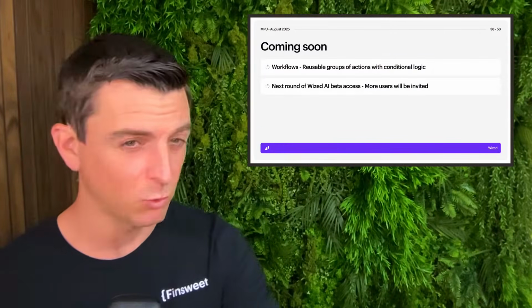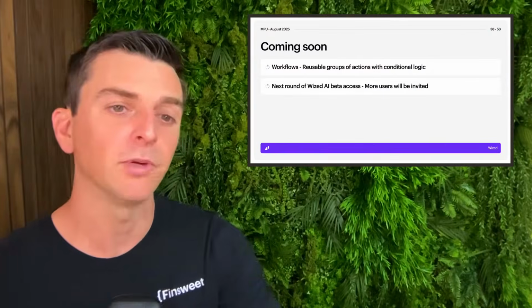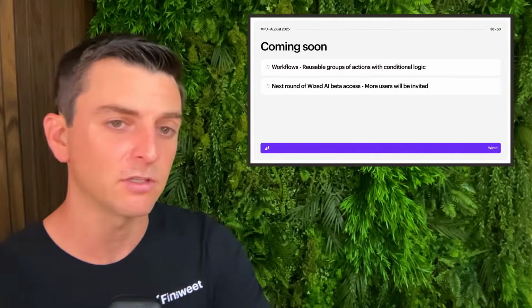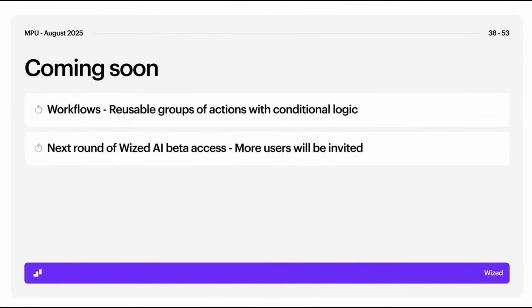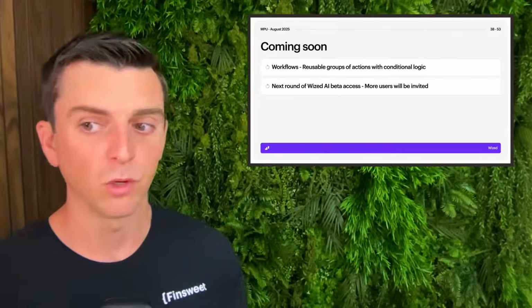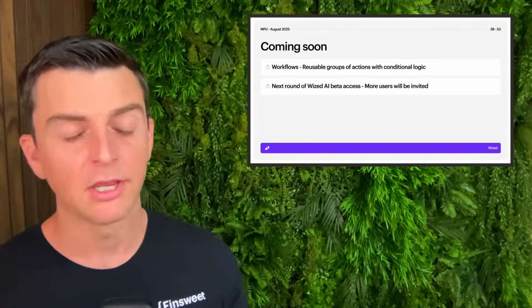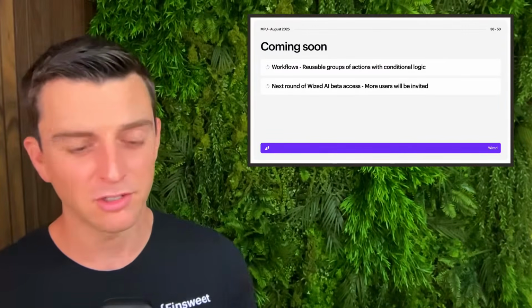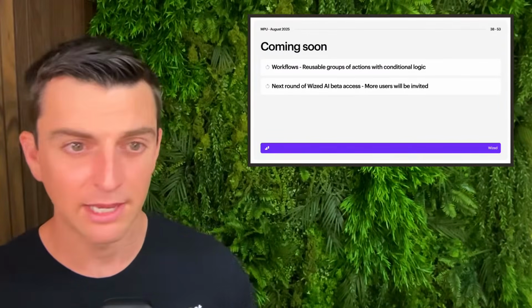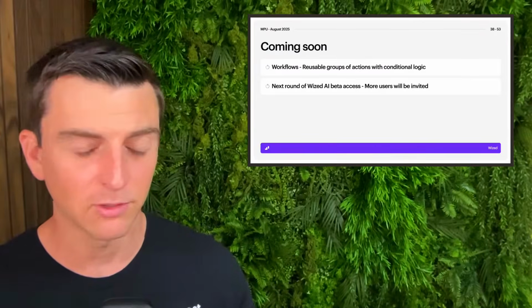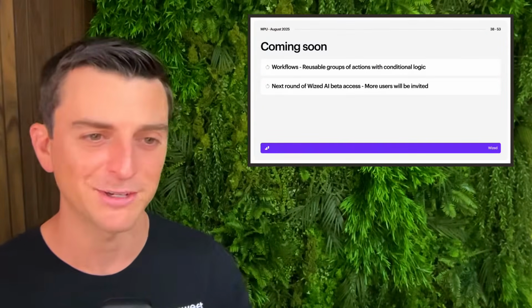All right, what we're working on. Ooh, this is good. Workflows. This one is really, really nice. If you're a Wized user, you're going to love it. It is reusable groups of actions with conditional logic. It has a visual interface. It's a little bit different, yet it has that very clear step-based Wized workflow that everybody likes. So this is a big one. I just saw a preview of it this past week, and wow, I think workflows will be cool. So that's coming soon. I'm excited about it, as you can see.